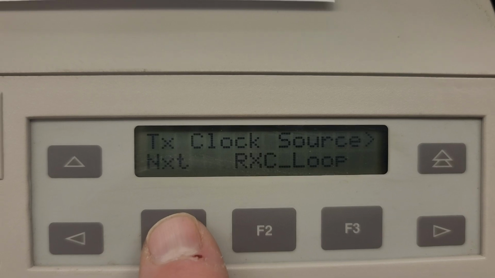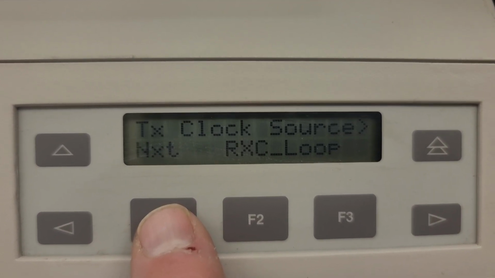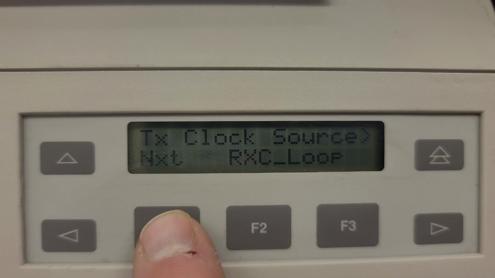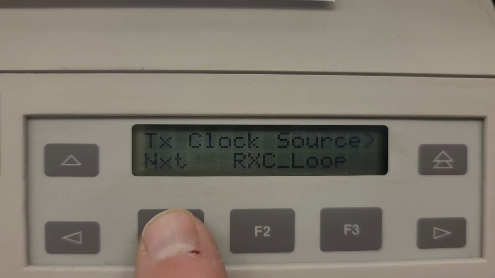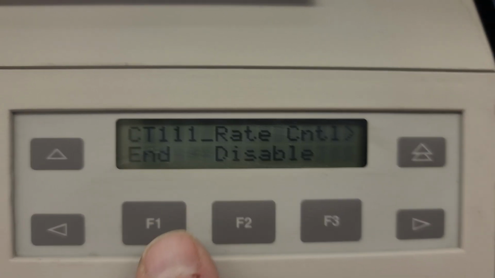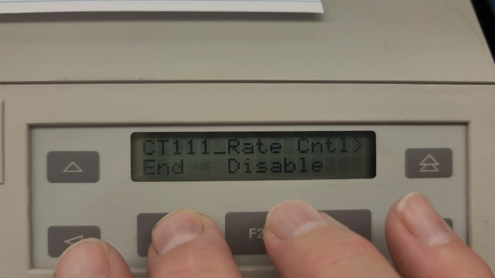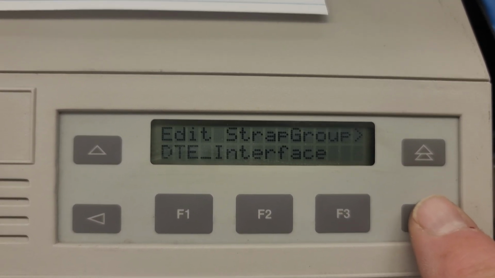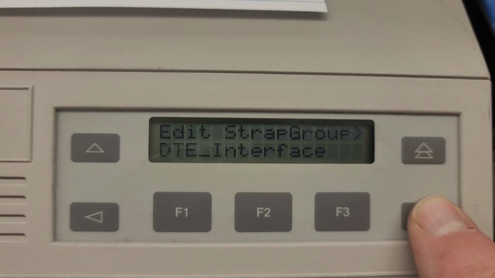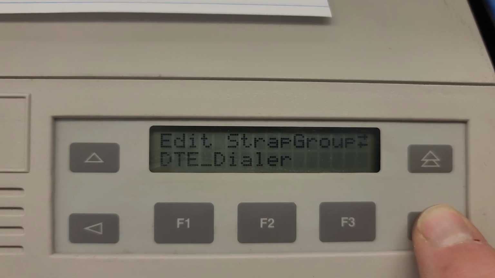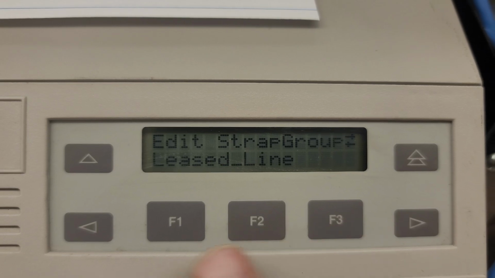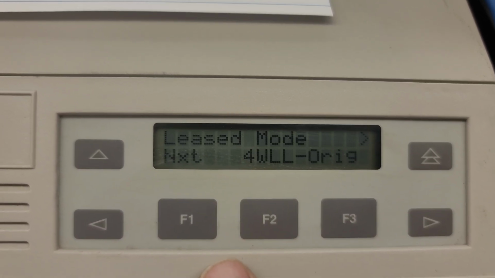And as you can see, this is the comparator side, which is set to RXC loop. That's good. So I'm going to scroll. I'm going to let this go all the way to end. There's the end. Press one more time, and it'll get us back out to the main menu. So I'm going to scroll to another menu. Right arrow to line level. Press F1 to select that.